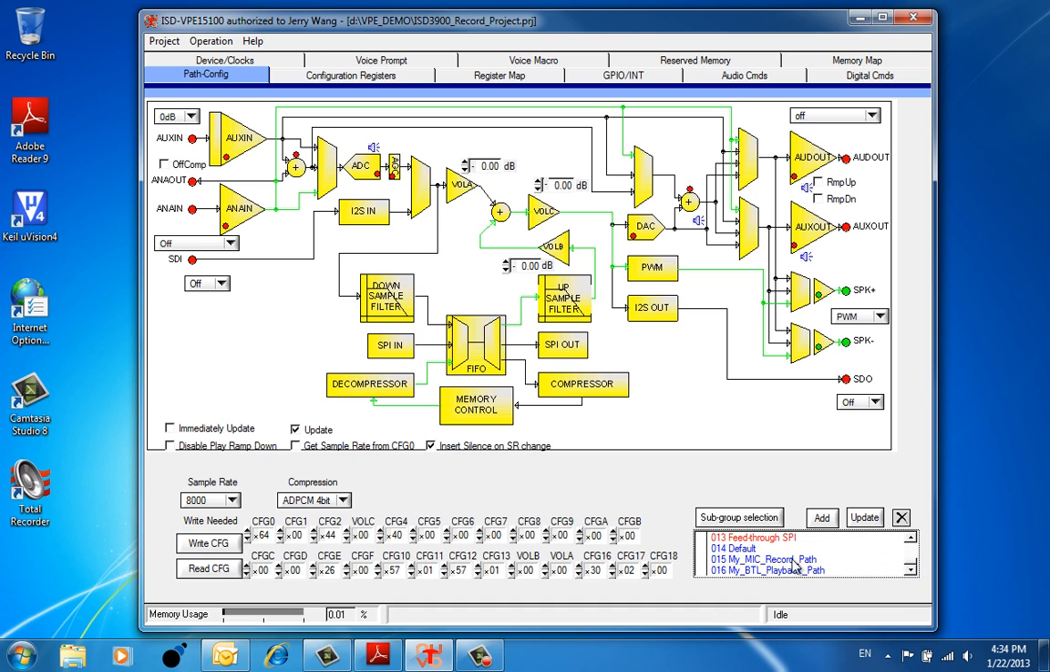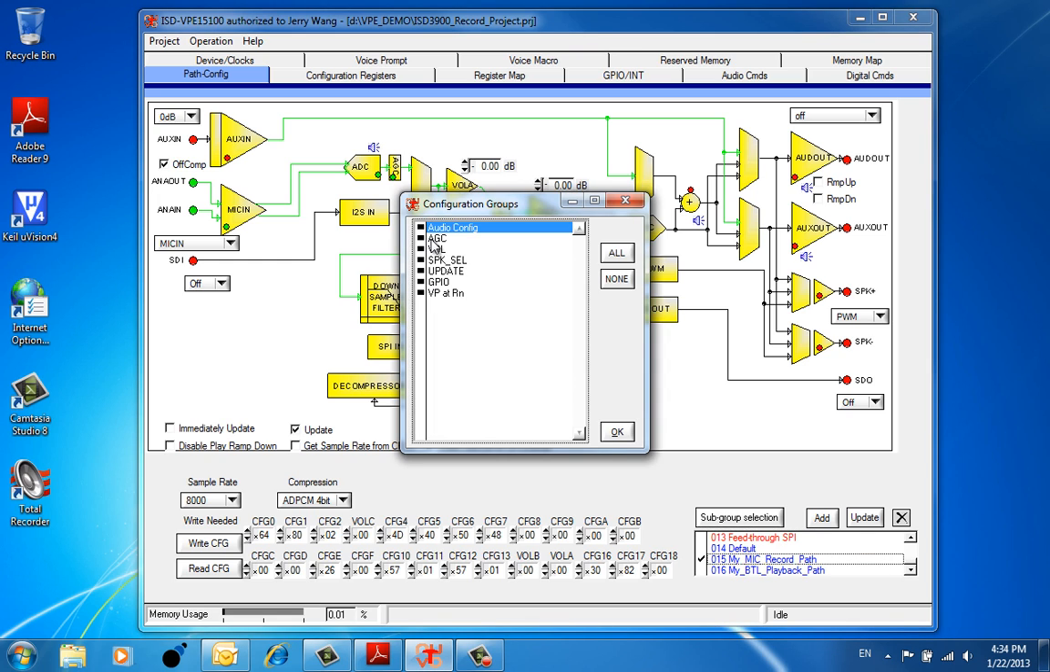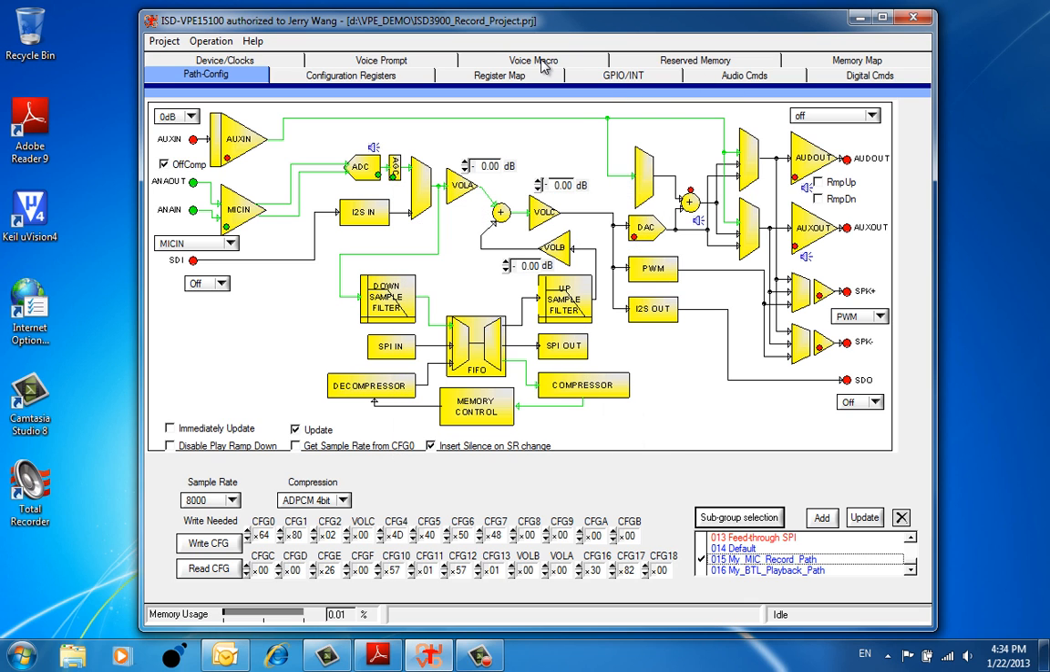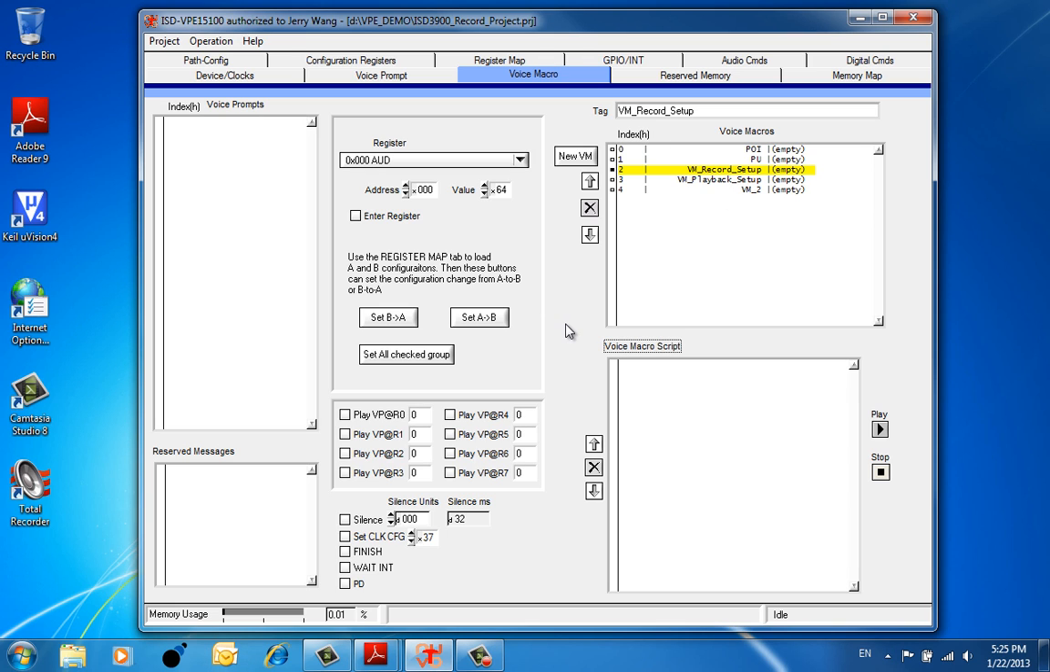Select your own recorder path, subgroup selection. You choose speak control, update GPIO, VPE. You can select the subgroup audio config, speak select, update. Okay, then go back to the voice macro panel. Set all checked group. Click this button here. You can see all the selected configurations have been added into your VM. Okay, then finish this one.